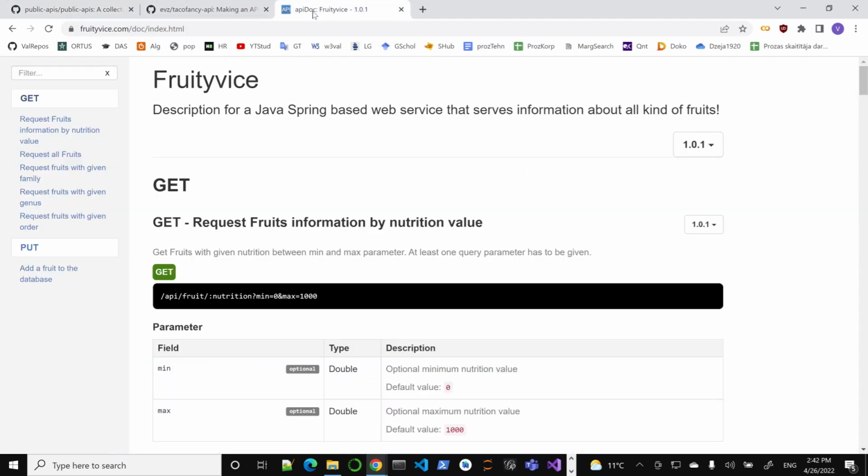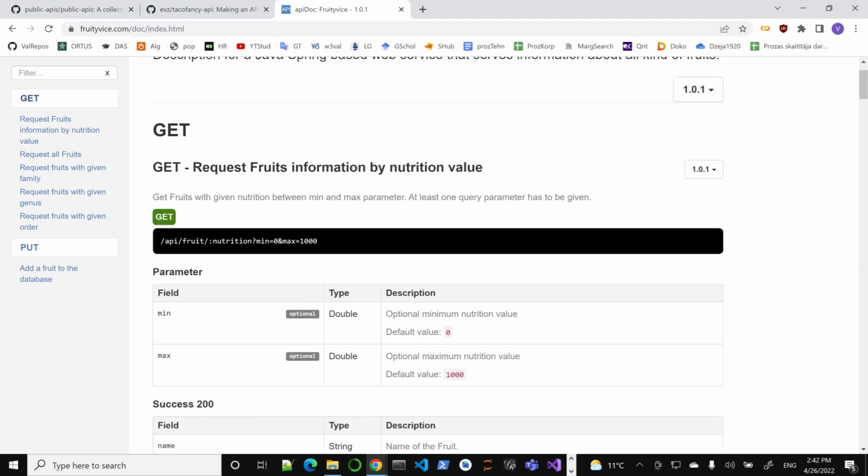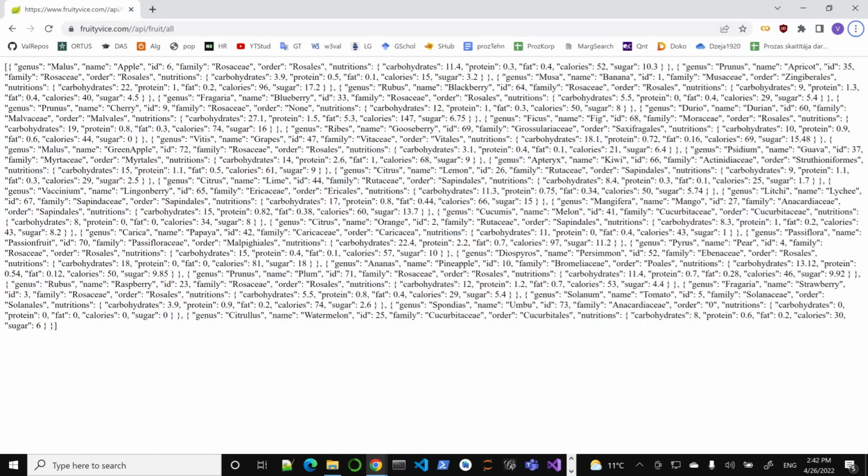So I went into the documentation here in the Fruityvice website. It shows you how to use it, shows you what to do, and I actually found the link which returns JSON. So this is actually JSON. This is extremely common. JSON is just basically text, except it has a certain structure. Notice these brackets. I'll make it bigger.